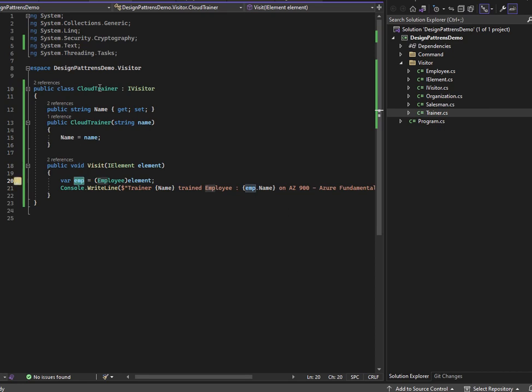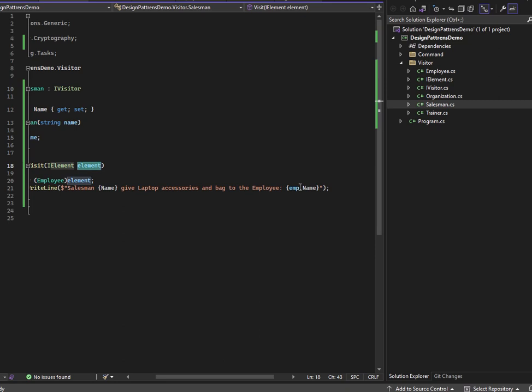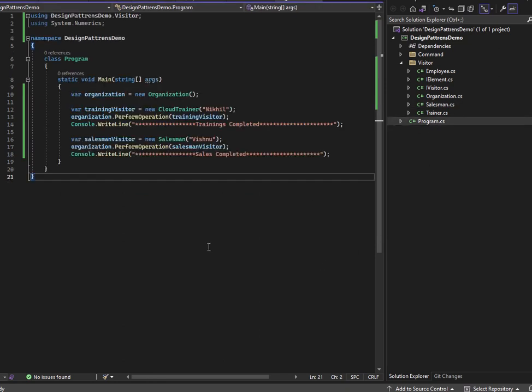So this visitor, the CloudTrainer visitor, performed the training. He gave a training to the employees on AZ900 certification. Same example, one more visitor, Salesman. He is doing the same, implementing the IVisitor interface and the Visit method. It receives the element, which is nothing but the employee, and then performs: salesman with this name gave laptop accessories and bag to the employee. Whatever employee we received over here, that is the element with the employee name. Very trivial example. Then I will explain the main program.